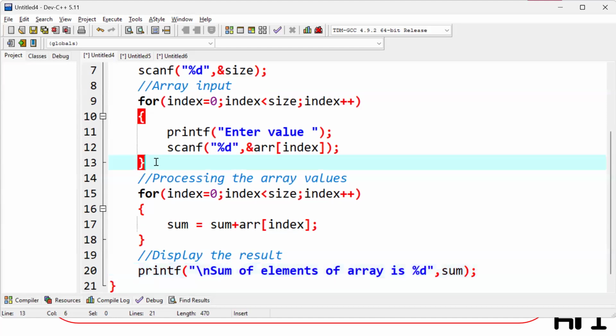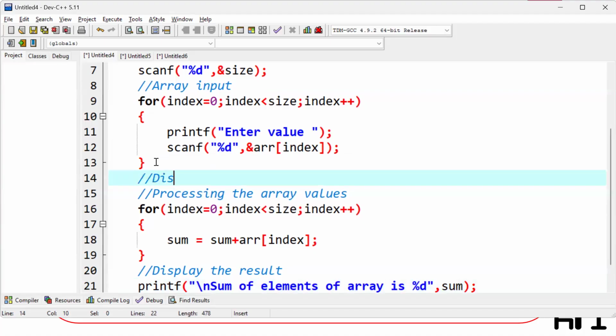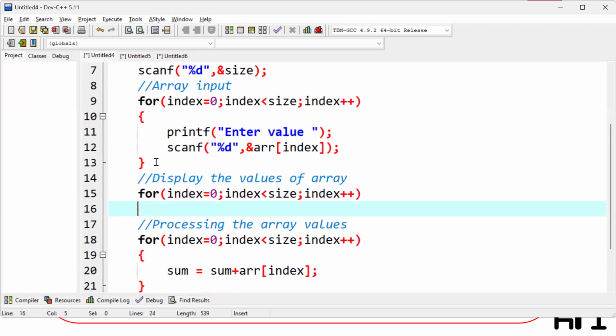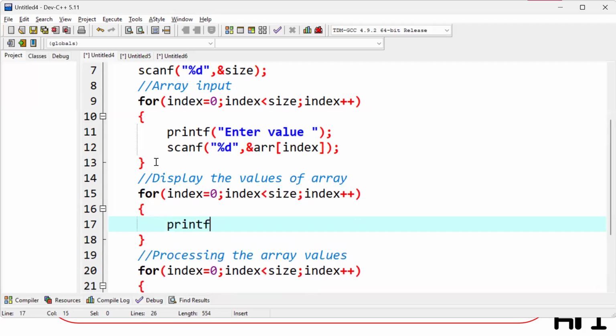Okay. So after the input, for your confirmation, you can display the values of the array. This is not compulsory. So how to display the values? You can see the previous video: you will start from index 0 to 1 less than the size and you have to print the values.